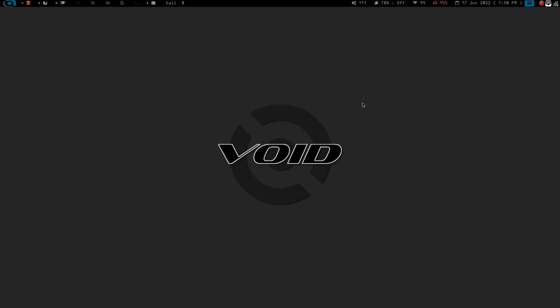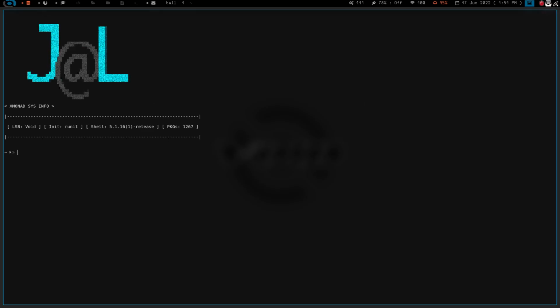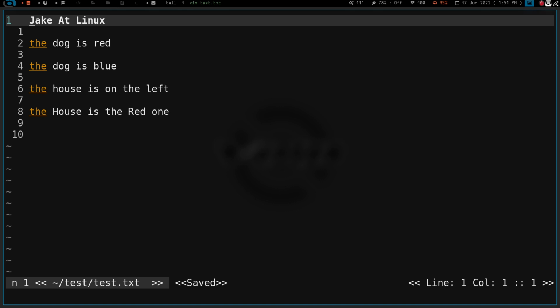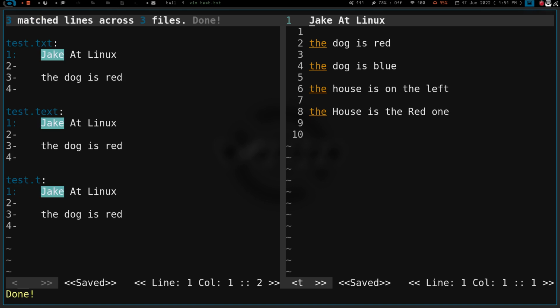Now, that being said, let's go ahead and do one more thing here. We are going to clear the screen again, and we're going to zoom in, and we're going to vim, or actually let's do z test, and then we'll do vim test.txt. So now we're in here, and say we do the search function, so we're going to look for Jake, and we'll just do space s, and then okay, we've got these open.